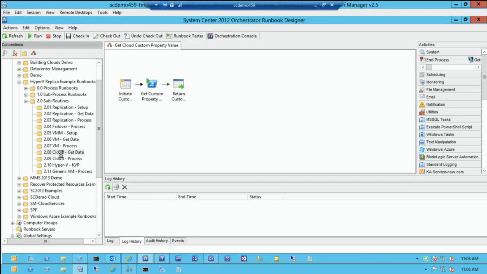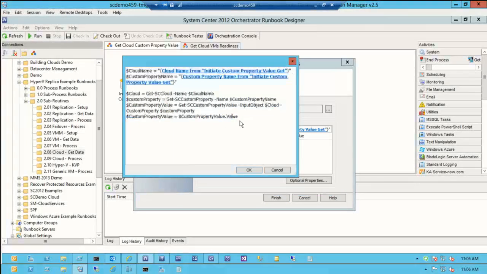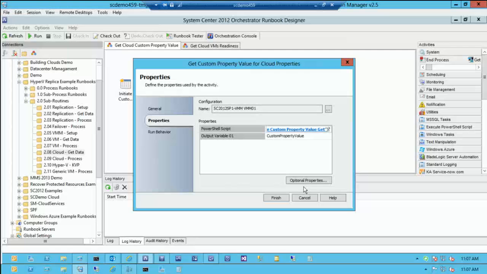One of the most valuable activities that is shipped with SP1, with Orchestrator and VMM, is this PowerShell activity. Because it takes care of everything for you as far as credentials and stuff, and allows you to just execute a PowerShell script. For this instance, this is get custom property value. So I just put a bunch of stuff in there. You have to name a variable and put it here, but then you're good to go. You can execute whatever you want from that VMM server.